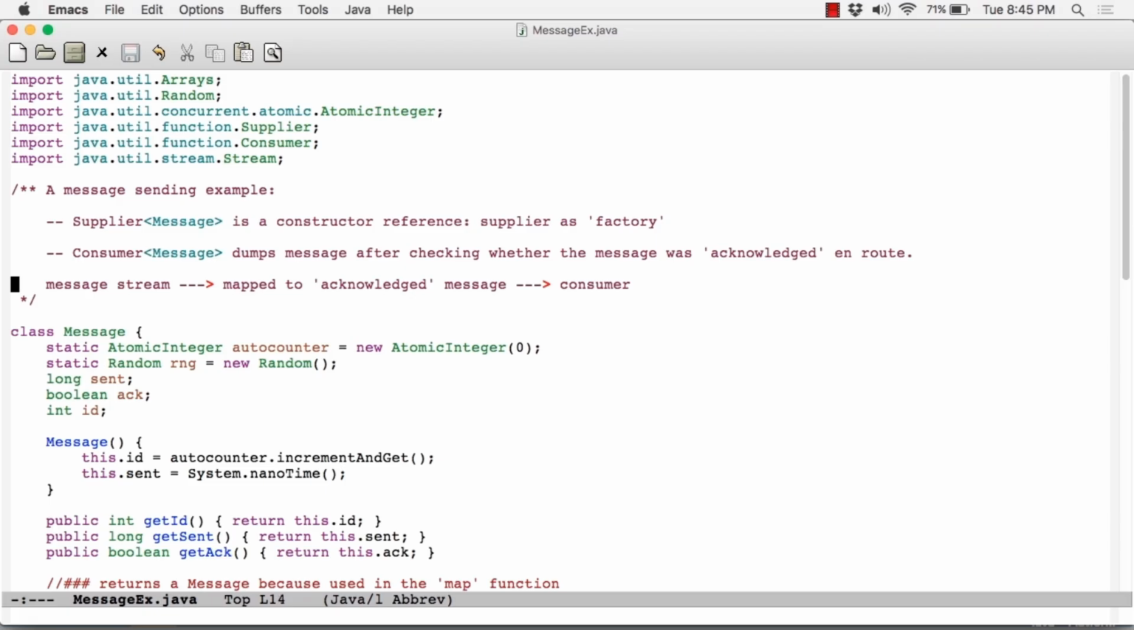So in terms of a simple picture, we have a message stream. There's a mapper which takes a message and may acknowledge it or may not. I make this random just so we have a little bit of logic in the middle so that the consumer has something to do. So in effect, acknowledgement is a coin flip, and the consumer is going to check which way that coin flip went.